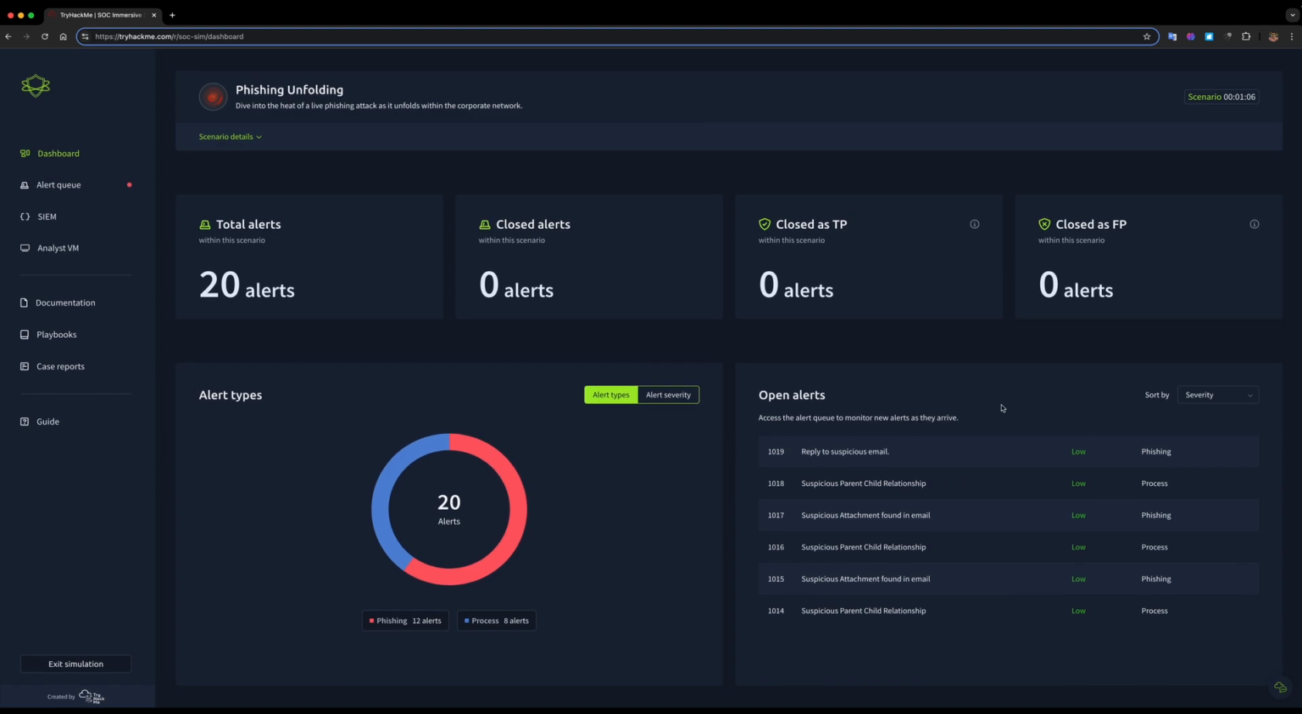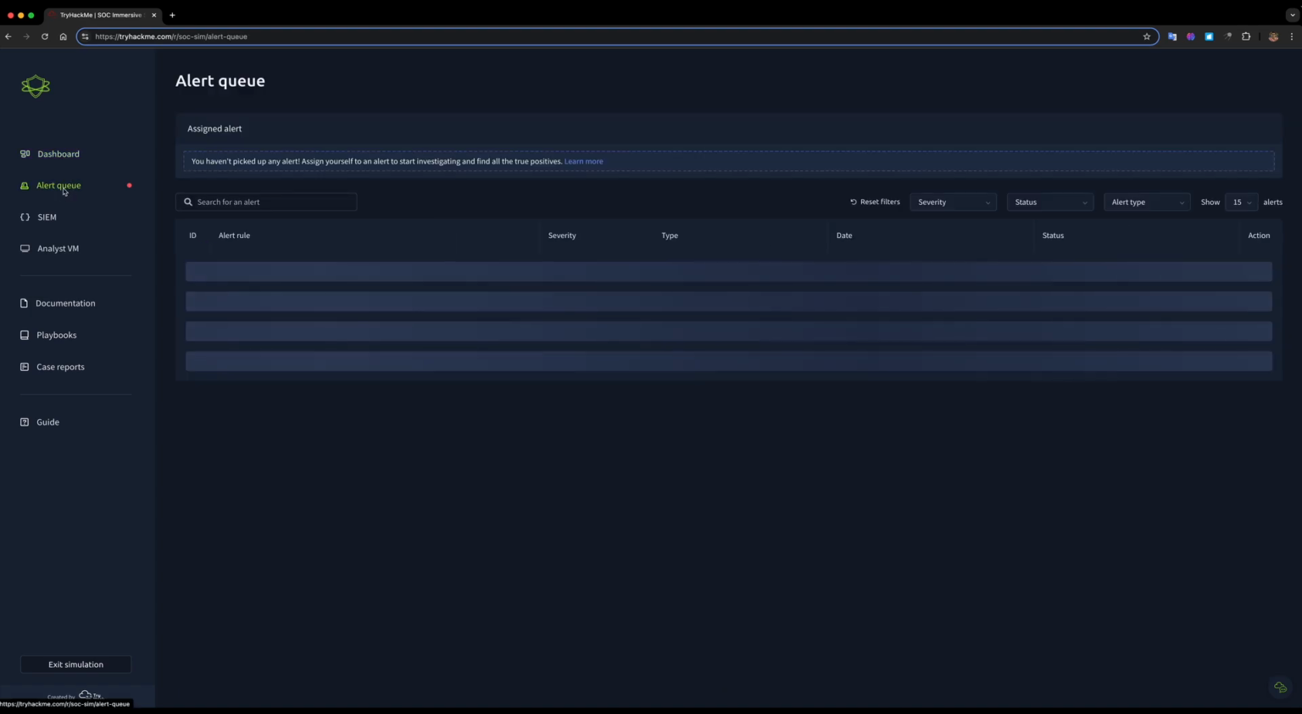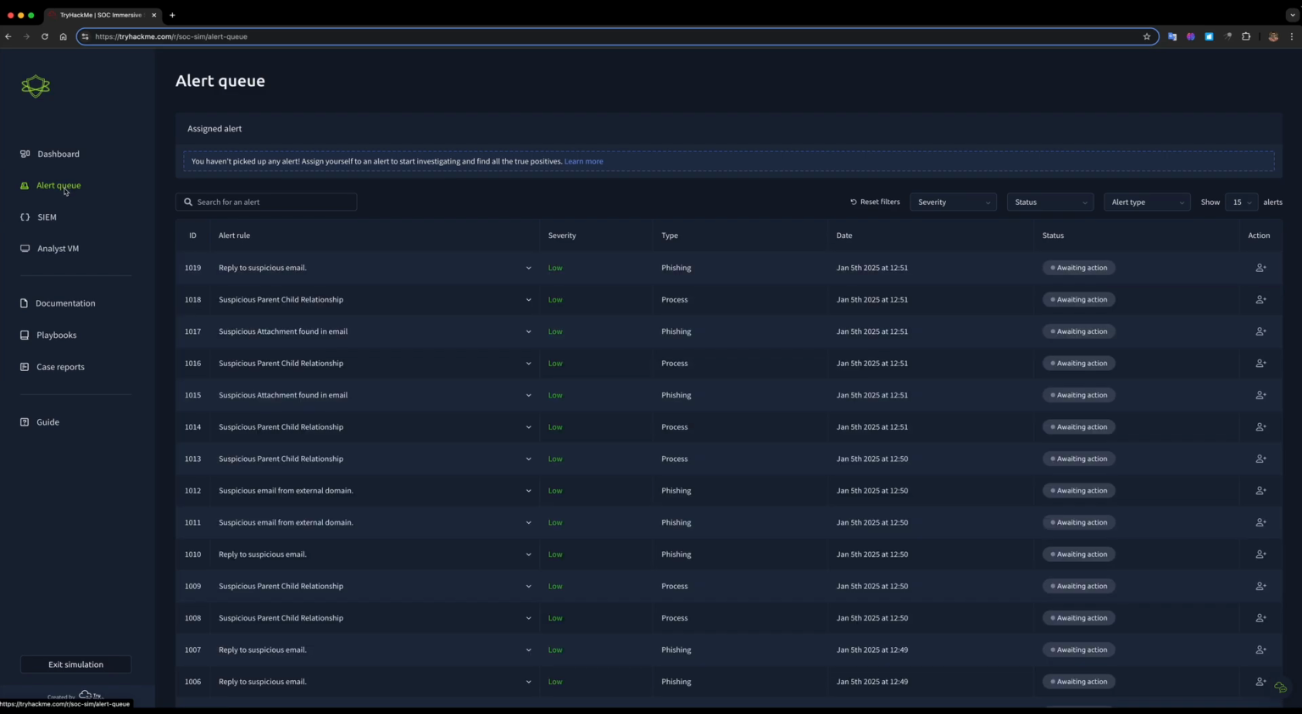We can also use the sort by option to sort by severity or most recent in open alerts, but it's easier to manage the alerts in the alert queue. So just click the alert queue and you'll have this screen. We can see the alerts are ordered by their date. This is the most recent one, reply to suspicious email. There's another alert that just came in, for example. It's awaiting action, meaning it's not assigned to anybody.